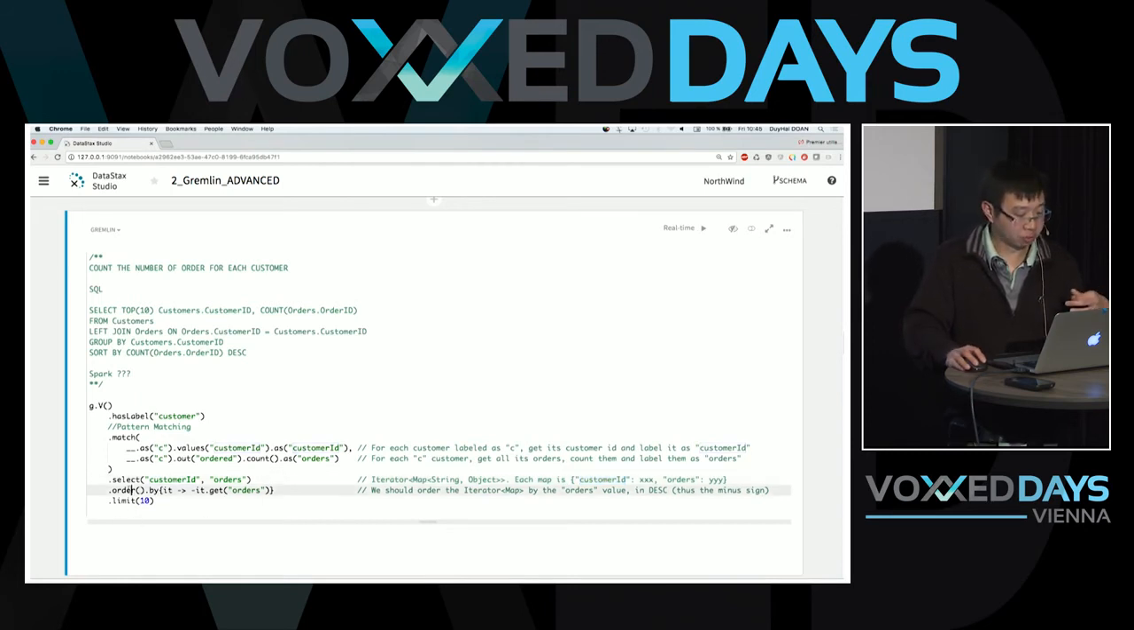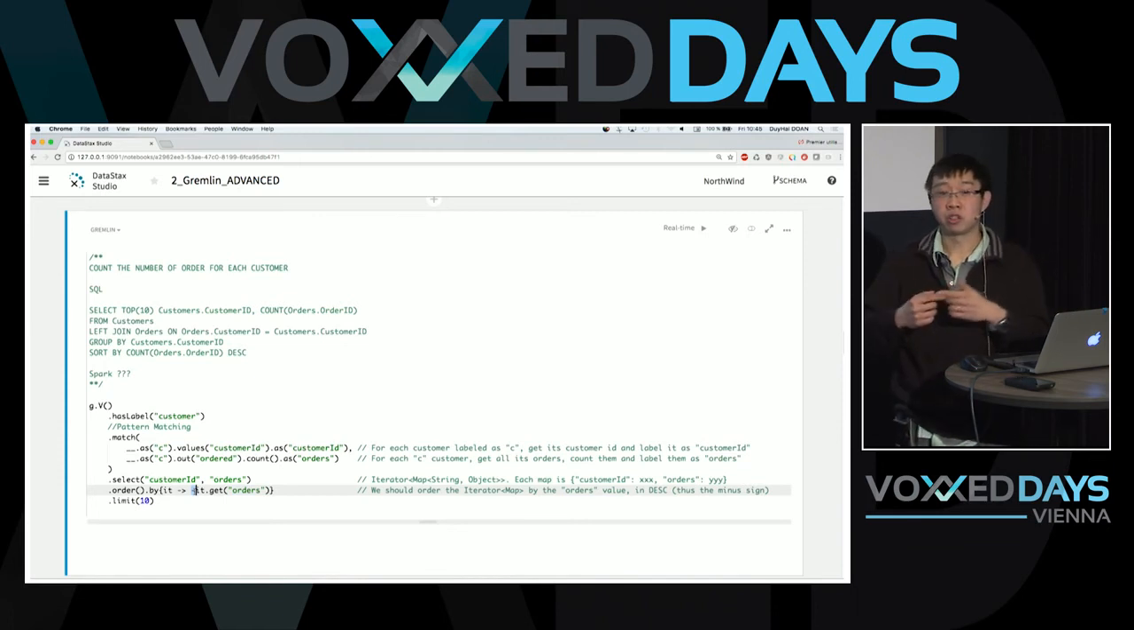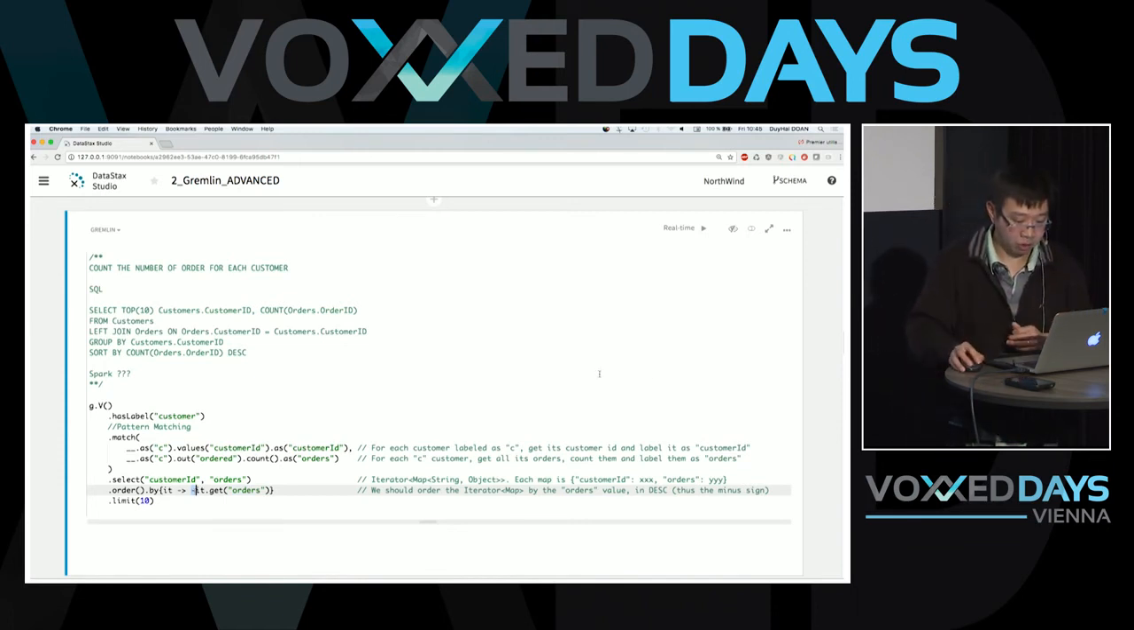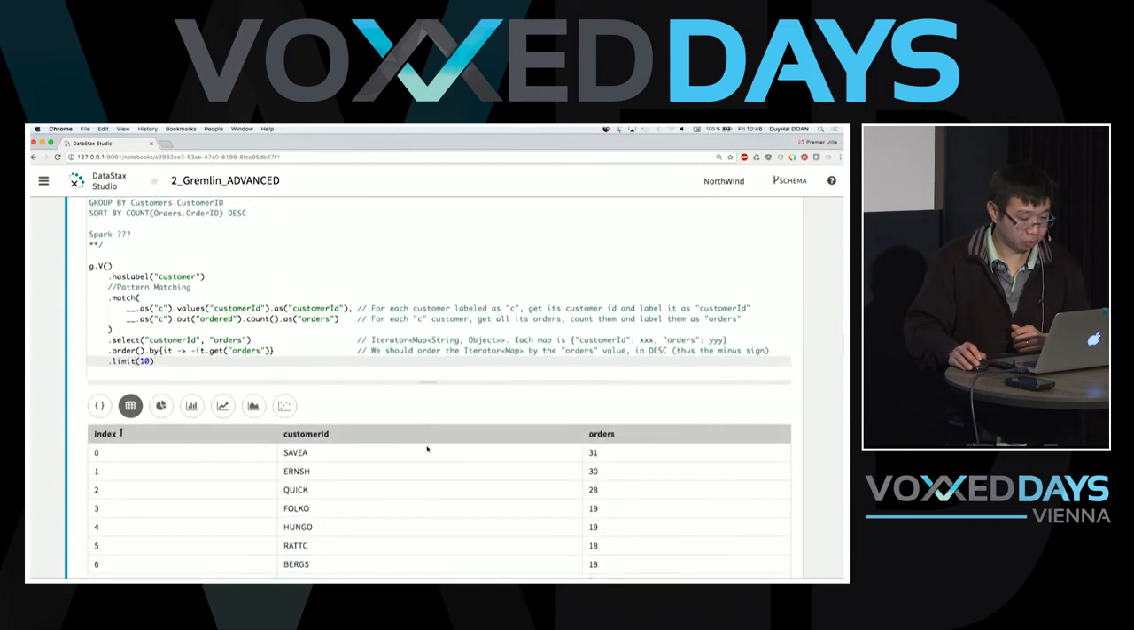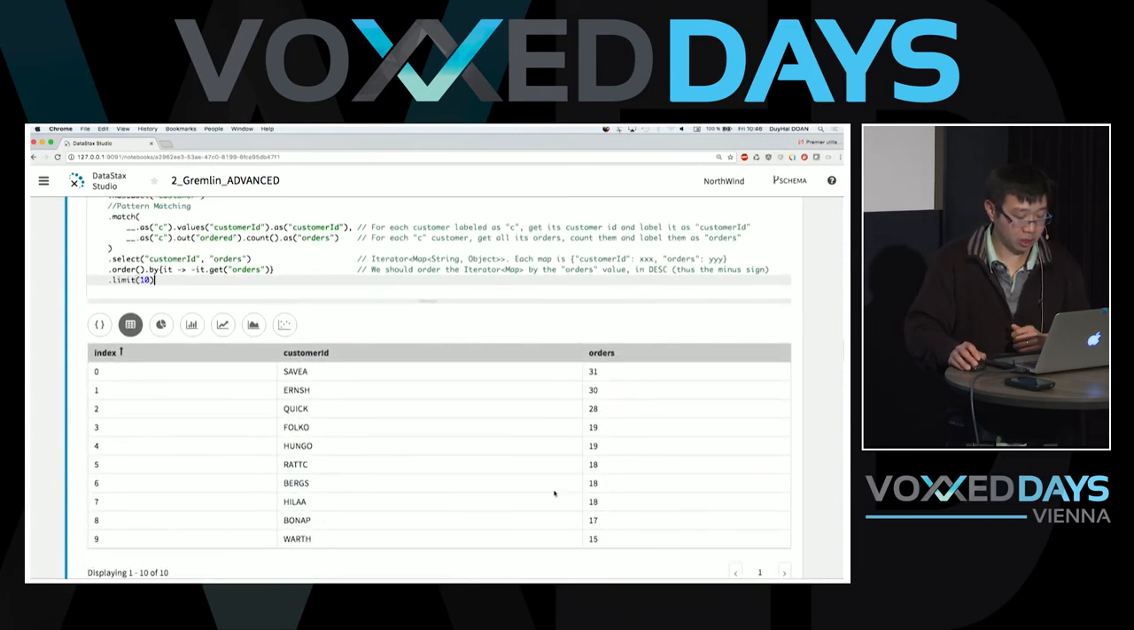I want to order those maps. How? By orders descending. So I have a lambda step here. For each map, I get the orders, and I put a minus in front. So this is a descending ordering on the value of orders, which should be a count, something like this. And then I take the top 10. So let's see the result. Okay, here we are, the top 10.